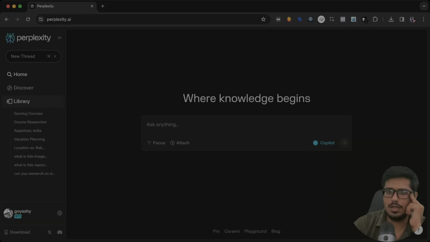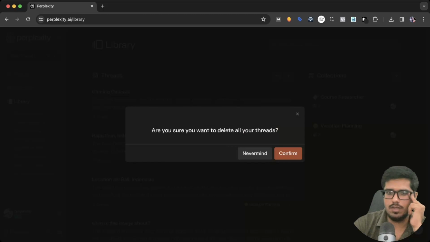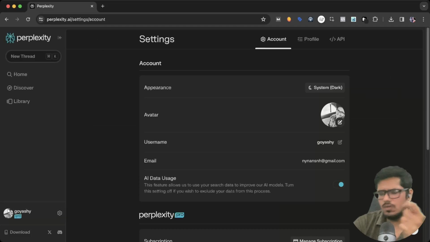Now, library, as always, if you have so many chats, you can delete all threads at once, or you can save threads and copy and paste threads somewhere else. In settings, you can do a bunch of things, and there's one more thing I'm going to be talking about which is also very, very cool.